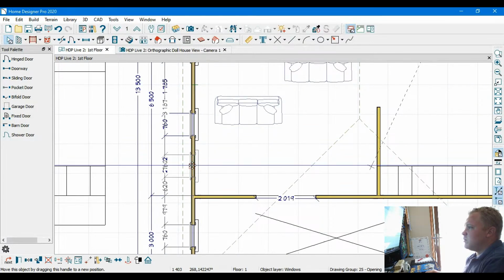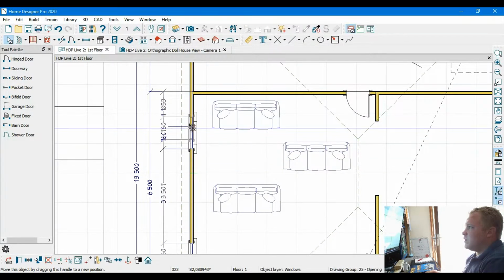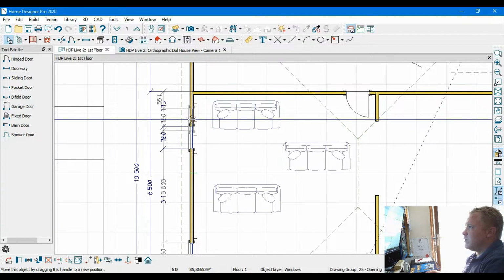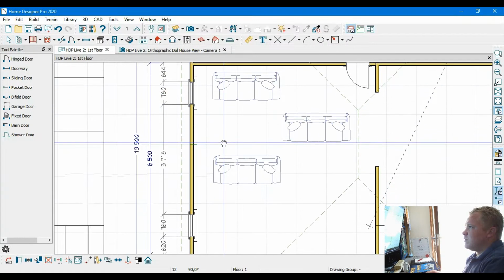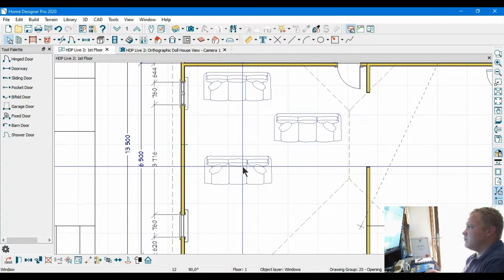Let's move this window there. 760, and I think we've got a 620. 760, 760, 620, and 644. Yeah, close enough.